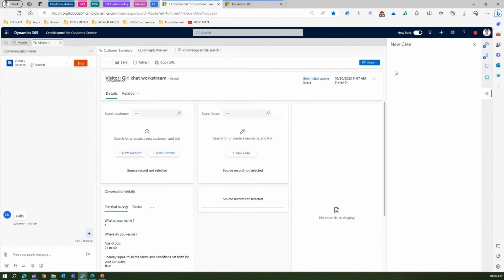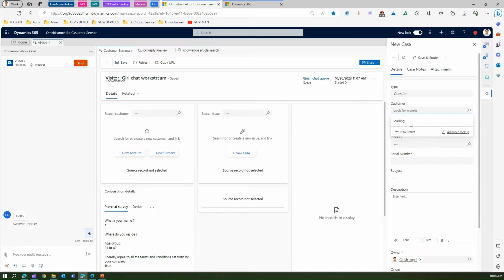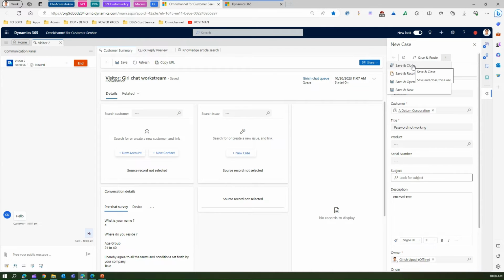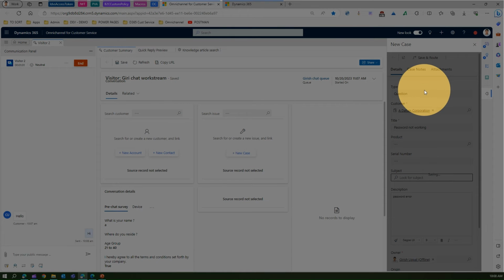Now if I create a new case, I will say that this case is related to some question, the customer is, say, maybe a datum, and the title is password not working. Okay, this is that case. It's not related to any product, no serial number, just password error. I'll click on save and close. Now this is registered against this particular case.